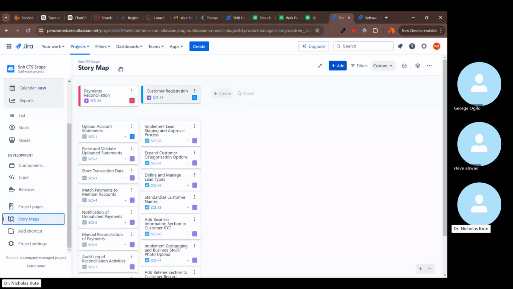Depending on how many epics the application has, you can have payment reconciliation, you can have customer registration, you can have that role-based access that you're talking about as an epic as well. And under it, you have the various tasks under that role-based access. So to create a new epic, you just say role-based access to system function. Yeah, so that becomes the epic.